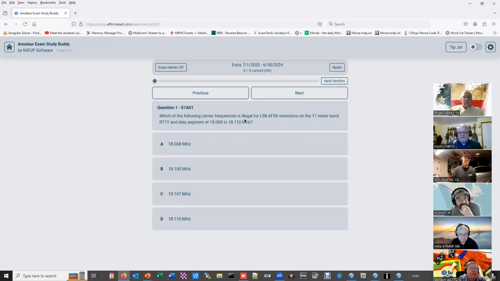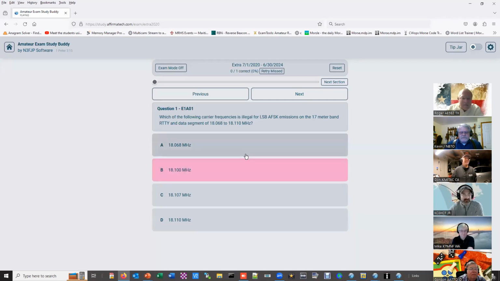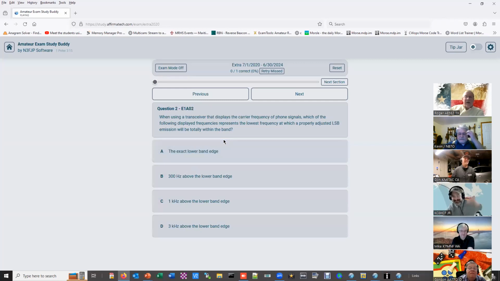Which one of the following carrier frequencies is illegal for lower sideband AFSK? Try again. This would be great for a study net. We used to do Wednesday night study nets. If you're over Zoom, yeah. Well, no, on air. Oh, so they would read the question and people would respond. Yep. I'd read the question and they answer, and I'd have the answers in front of me there. That'd be cool.